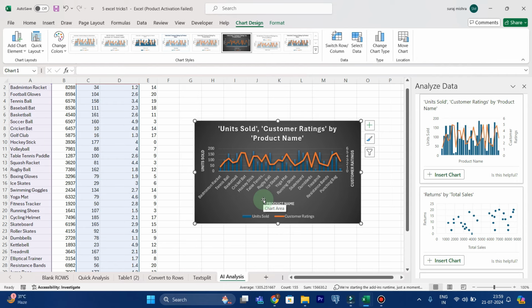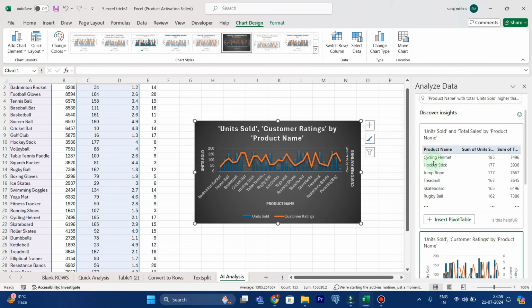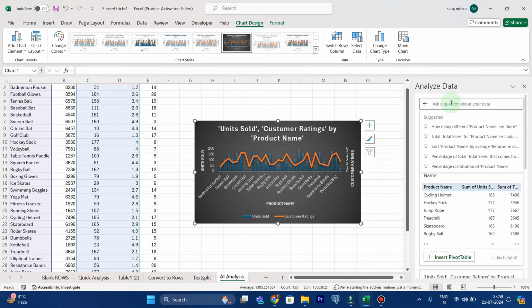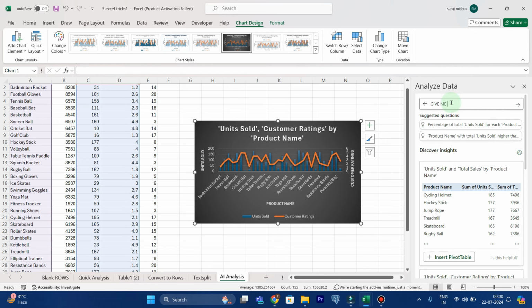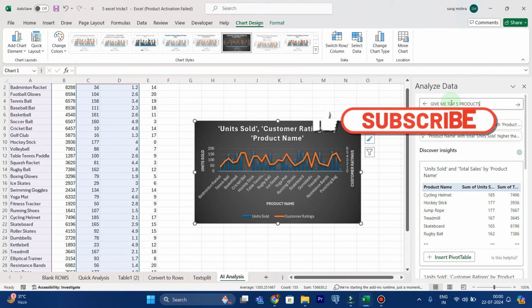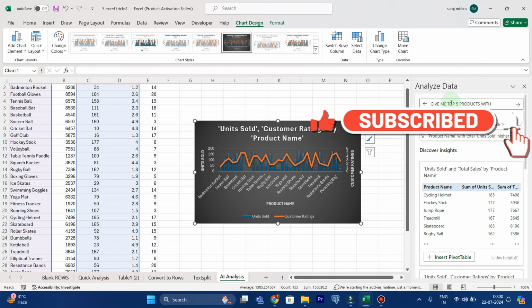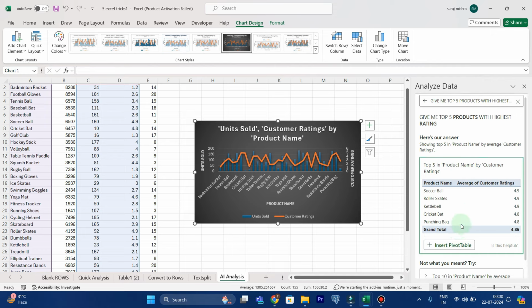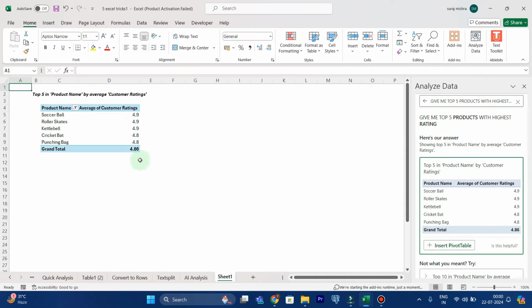With the help of this, you are saving a lot of your time, and you can complete your Excel work on time. So you can use this. And if you want to ask a question, like give me top 5 products with the highest rating, you can see here I'm just getting it. I'm just asking the question and the data is there, you can see the top 5 products that have the highest rating, as you can see.